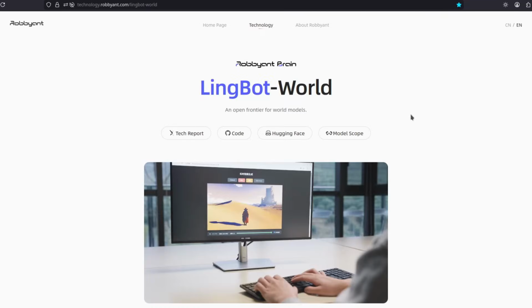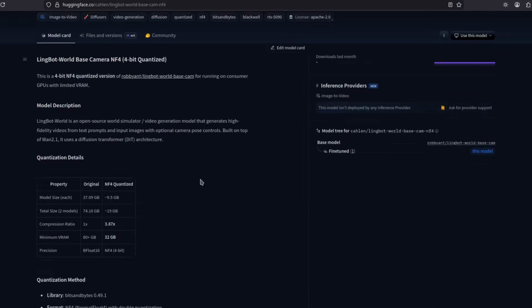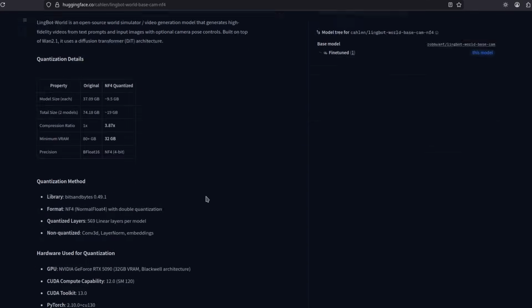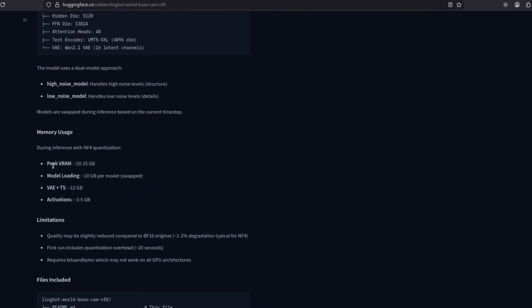Can you run this on your computer? Well, it depends. Right now, they have this version, which is a 4-bit quantized model, and they are saying that with a 5090, you can run this. But if you go here, somewhere here, you see the peak VRAM is between 20 to 25 gigabytes. So maybe, just maybe, you might be able to run this with a 4090 or maybe even with a 3090.